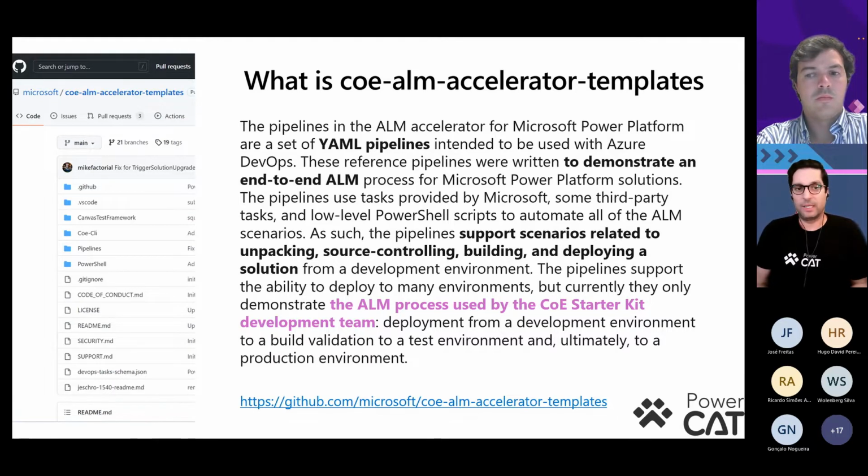Just for you to know, and as a fun fact, the team that is building this Center of Excellence Starter Kit is also using the ALM Accelerator to create their deployments. So when you get a new version of the Center of Excellence Toolkit, remember that that team used the accelerator to build that.